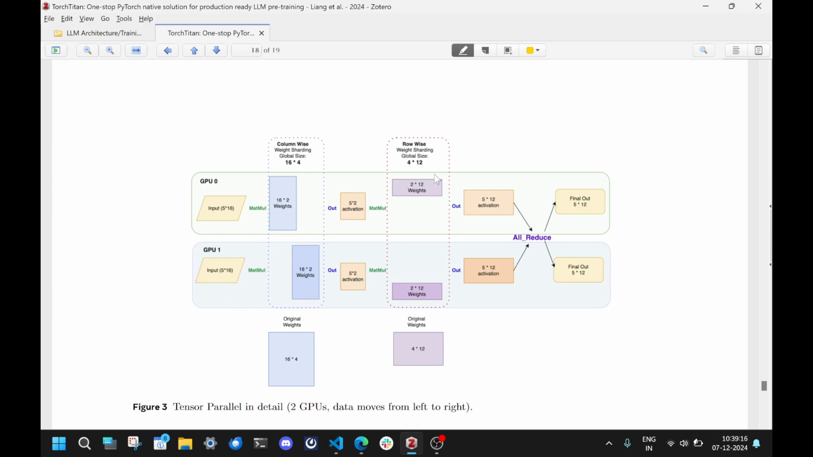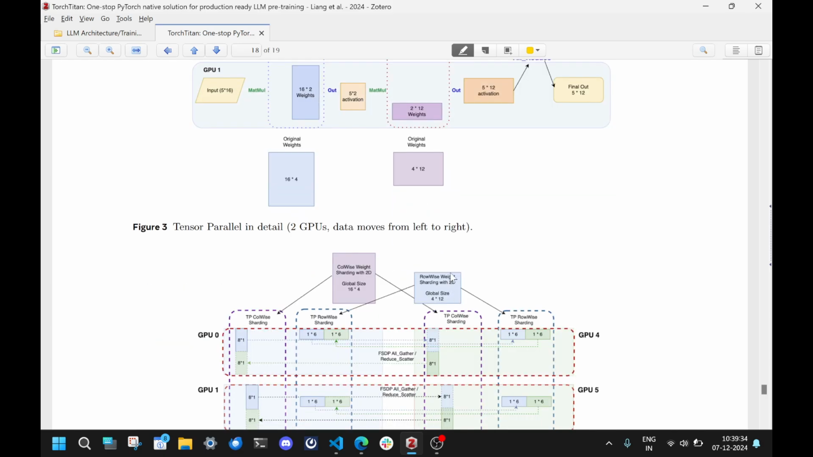So yeah, this is very well explained in the Megatron paper. And then you do this matmul, you get 5 by 12 things. And with the all reduce, you can basically do some kind of summation to get your final outputs.